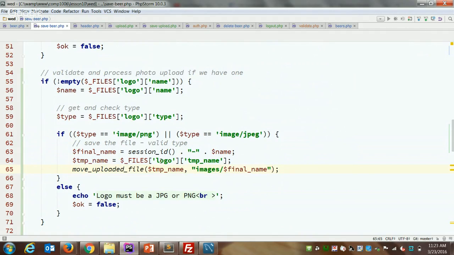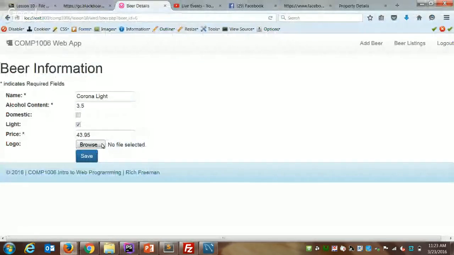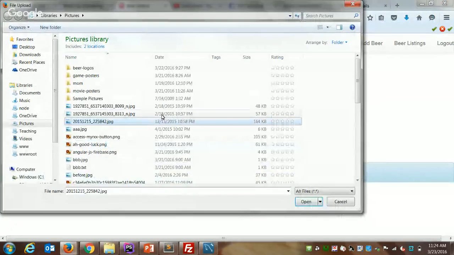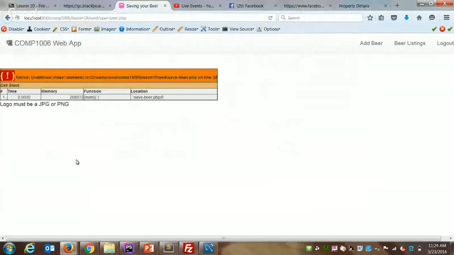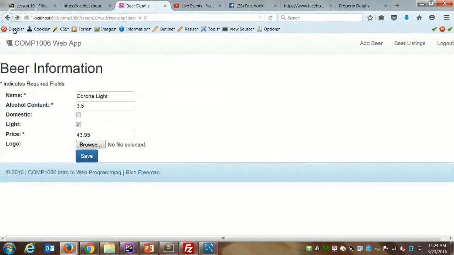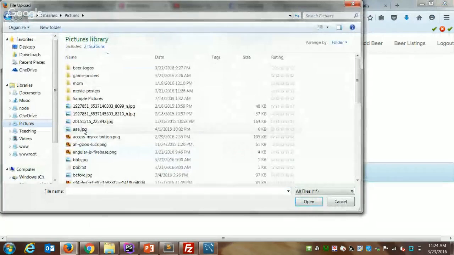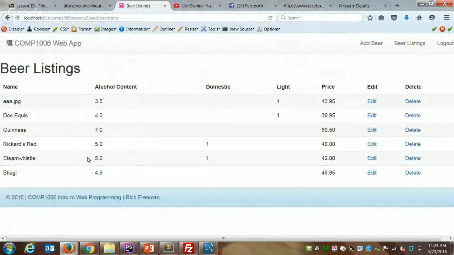So I'm going to try this out with an invalid file first. We haven't saved to the database yet, but we're just seeing whether our file upload and our type checking will work. So I'm going to try uploading a text file or a Word document first. And I should get a message saying the logo must be a JPEG or PNG. So I'll browse. Let me pick something invalid like a Word document. So I get this message saying the logo must be JPEG or PNG. If I go back and browse to an actual image, like this one, that error is not there.